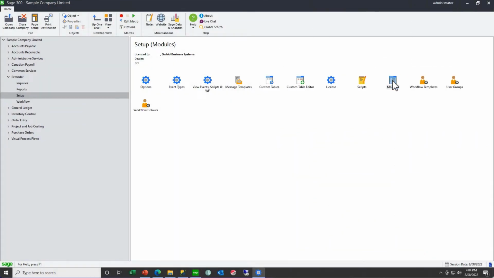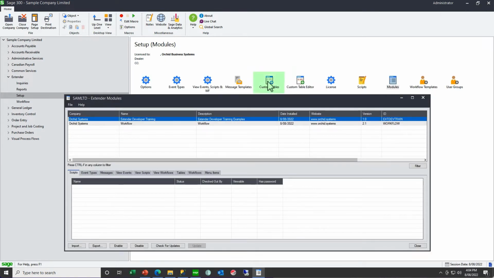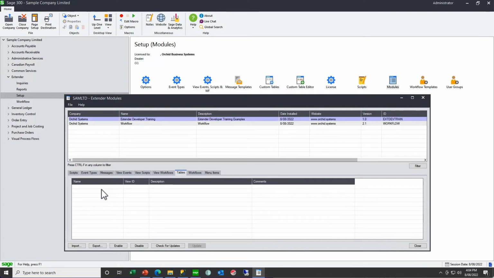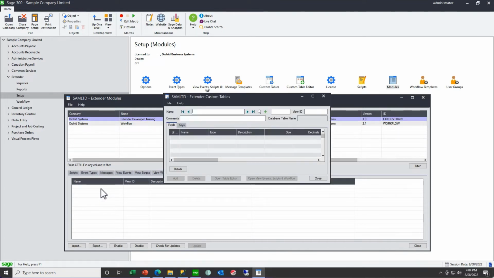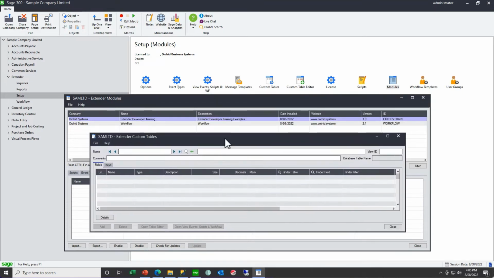To create a table, you can either create the table in the module screen with the associated module, in this case ext dev train, or you can use the custom table screen and create the table there. So the module screen shows all the associated elements with the particular module, and on the table screen we can double click to add a new table. Let's just make the screen a little wider.